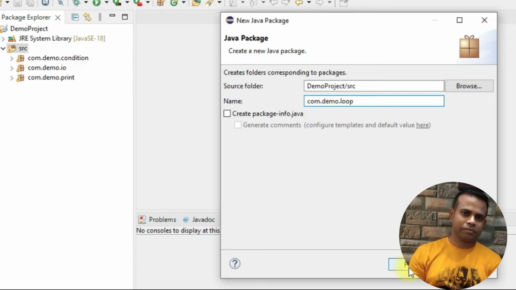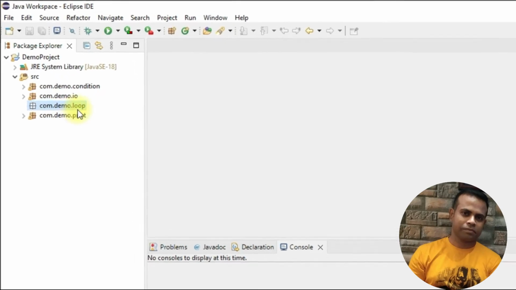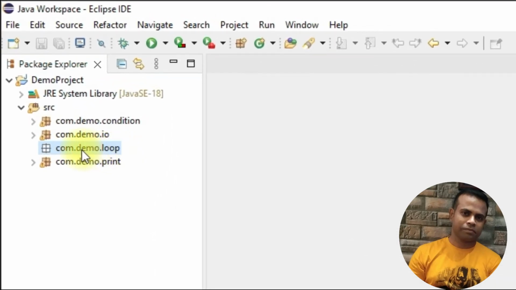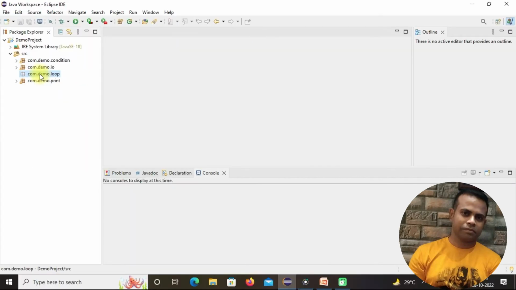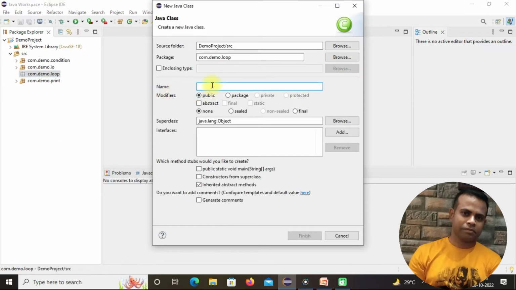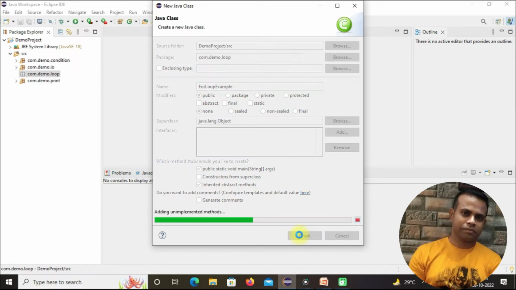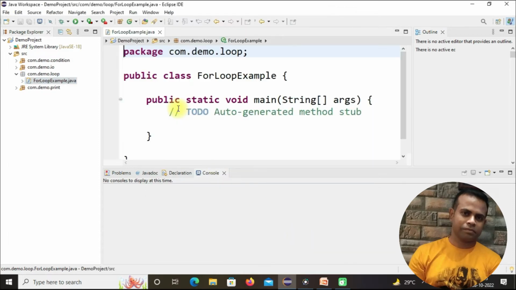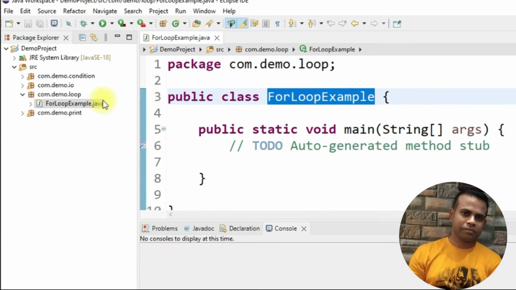Once you click finish, you can see here my com.demo.loop package is created, and under this I am going to create a class where I will perform the operation to print my name 10 times. So let's right click on this package, then new, then class, and give your class name, let's say ForLoopExample. Now click on public static void main and then finish. So you can see my class ForLoopExample is created, and it is created under that package com.demo.loop.